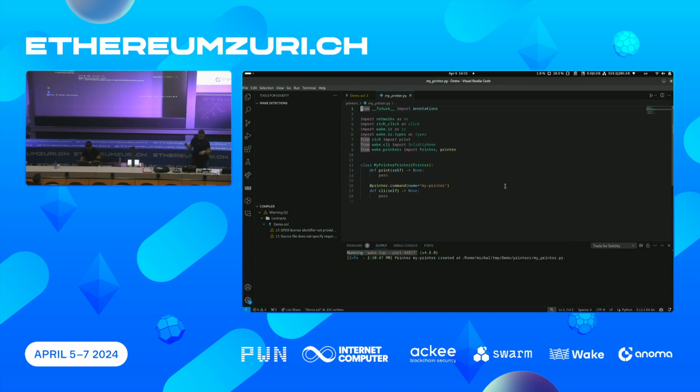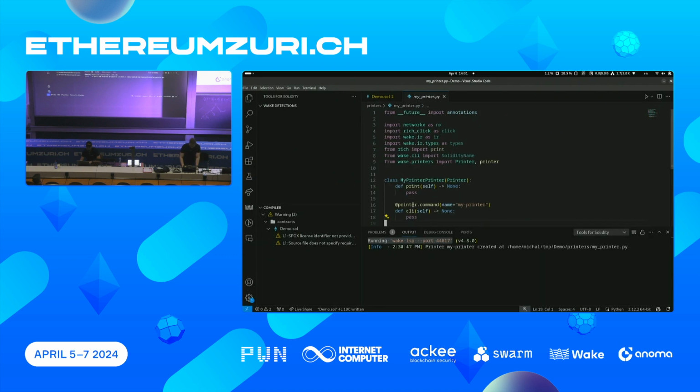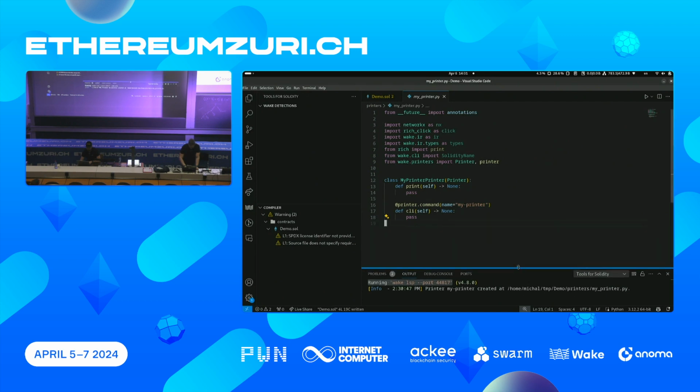And as I promised, the template should be the same as what I showed you previously, except for those imports that are somehow needed because it's Python. But the template is the same as you saw. So it's a class. I think it should be quite fine, but I will zoom it in a bit. So it's a class. It inherits from printer. There's the print function. There's the CLI, which we won't need.